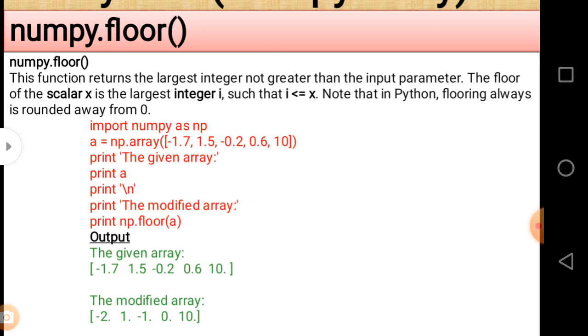And the most important thing is that in Python, flooring is always rounded away from 0. There is a small program marked with the red pen. First line, import numpy as np. Second line, a is equal to np dot array, with some elements in that array. Next line, a print statement. Line number 4 prints the array a. Next, print /n moves the cursor to the next line, then the modified array is printed, and next is print np dot floor. It is a very important point, np dot floor.